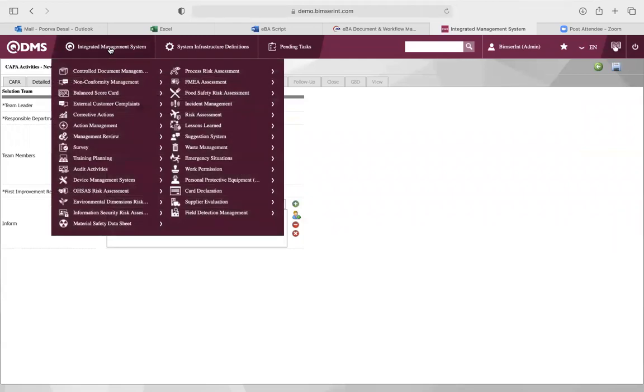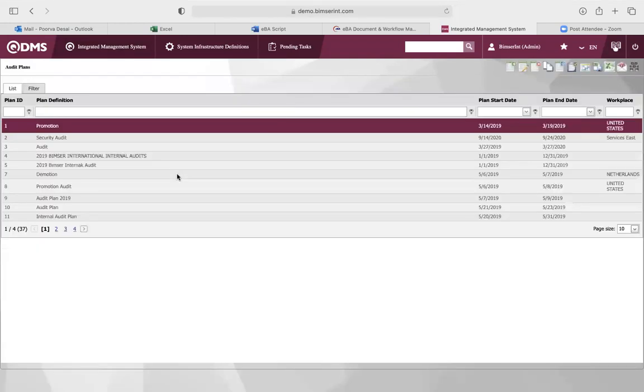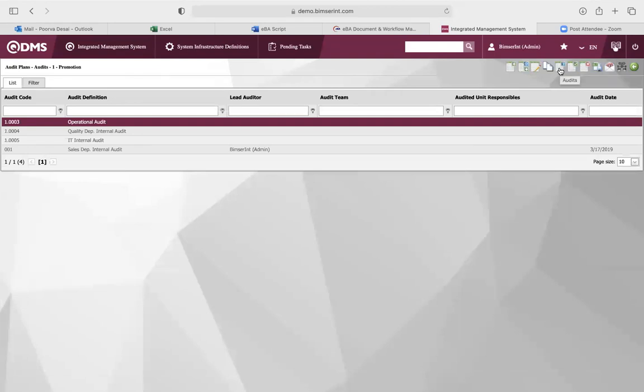If we go back up here, we also have our Audit Activities module. You can use this module for internal and external audits, for example, auditing your employees, vendors, suppliers, subcontractors, and so on. First of all, we have our audit plans right here. If you have to add, for example, a new audit, we can just do that here.